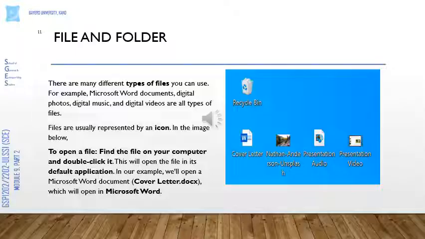There are different types of files. These include your Microsoft Word, your digital photos, your PDF, your digital music, your videos, and all other types of documents. They are all types of files. These files are always represented by an icon. To open your file on your system, you find the file on your computer and you double click on it.